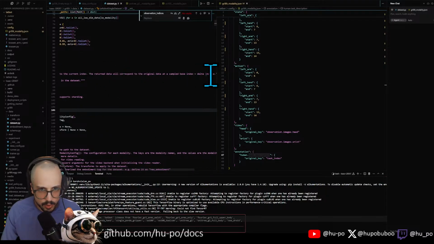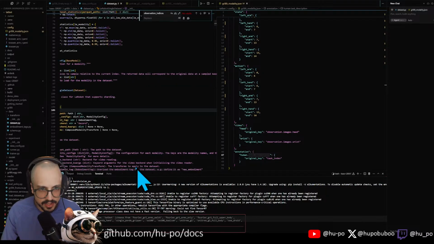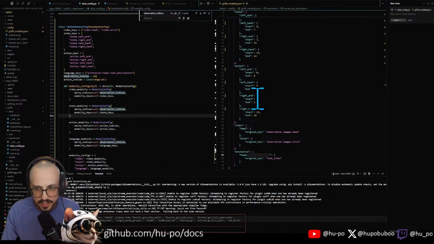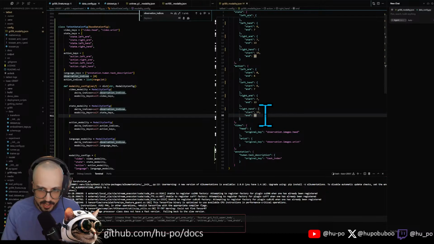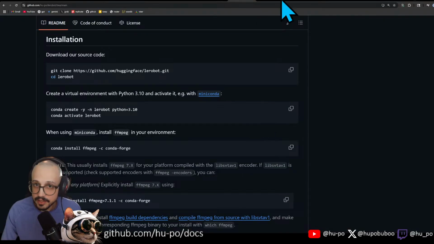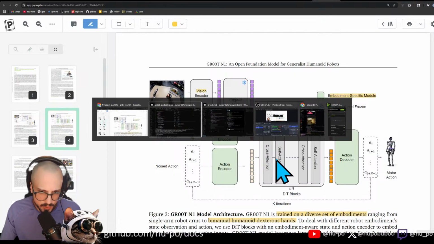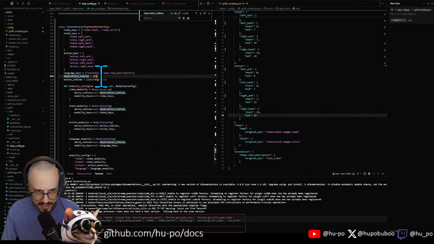The return data will correspond to the original data at a sampled base index plus delta indices. Oh, okay. So you're basically offsetting the index. You're saying the robot data set has this specific dimensional vector, which is your input. Going back to the paper, the robot state has some specific order. So if you had a robot where the order was in a weird arrangement, that's what this would allow you to do. It would allow you to mess with that order.